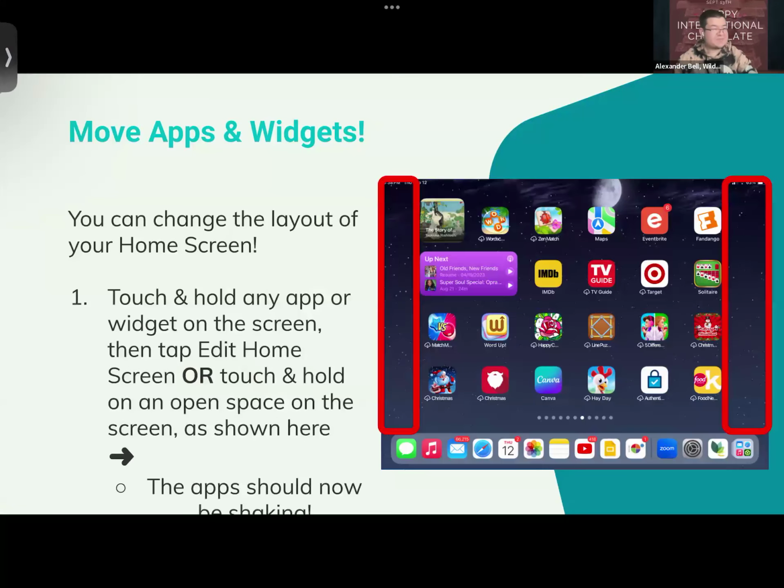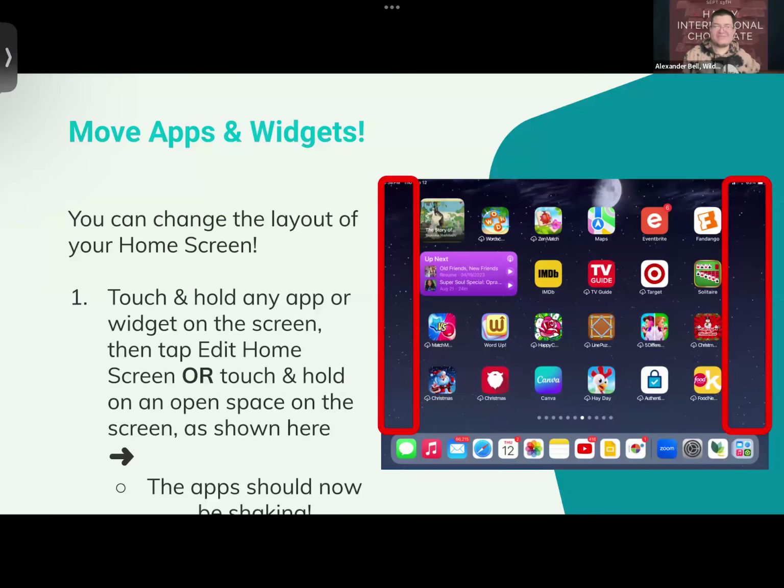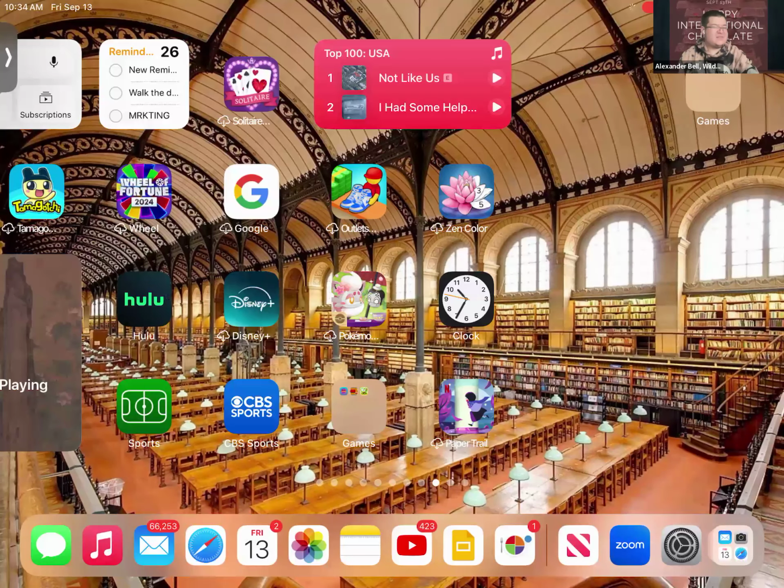So that is moving apps and widgets on your iPad. If you've done this before, or if you learned how to move apps and widgets and organize your home screens, please raise your hand. Again, this is just the first part of organizing your home screen, but it's really important to be able to move different apps. That way you can move your more important ones to the first screen or second screen, and move ones you don't use too often to another screen. So it's very important to utilize that feature, right?